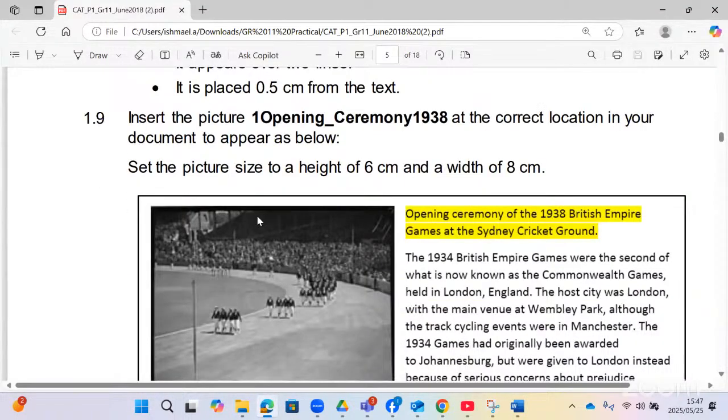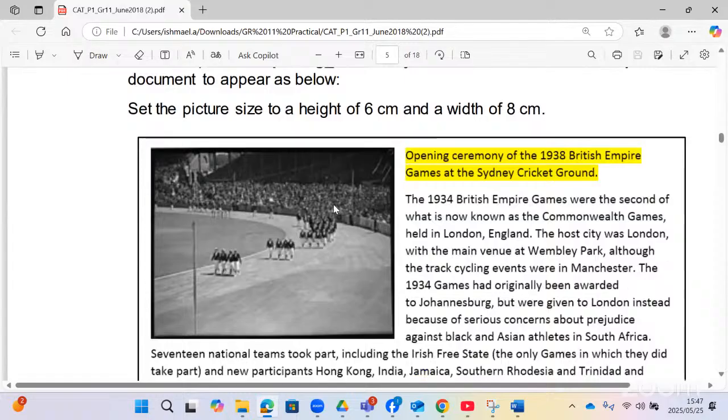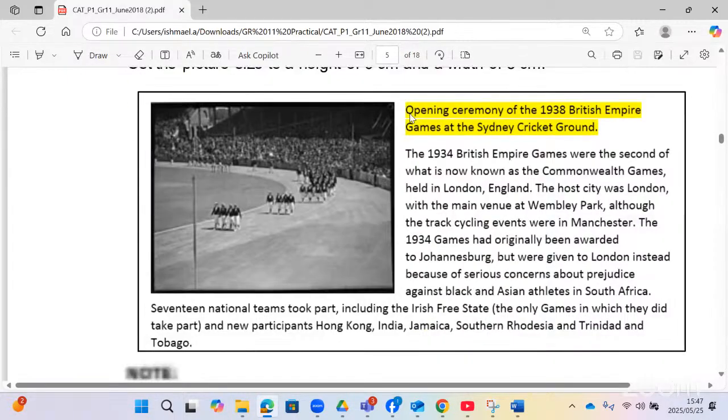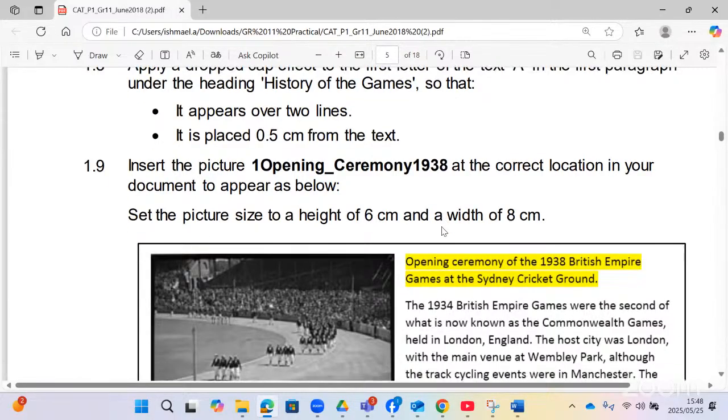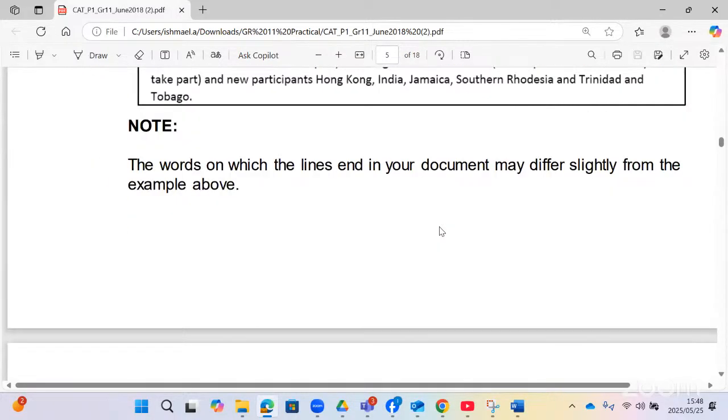Right, now we go to the picture. Somebody asked a question about the picture manipulations. I will deal with every single question regarding picture today. Insert the picture 1 opening ceremony at the correct location, and they have given you the screenshot. And then they said the size should be the height of 6 centimeters and then the width of 8 centimeters.